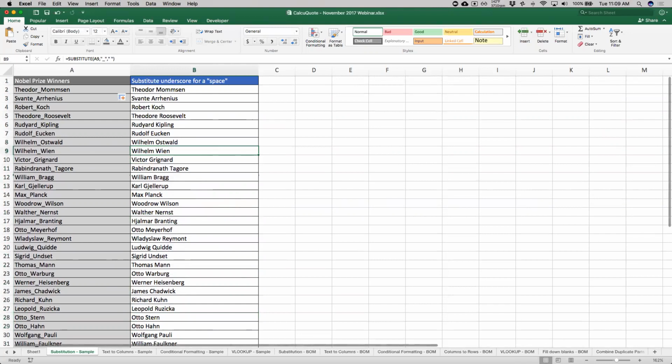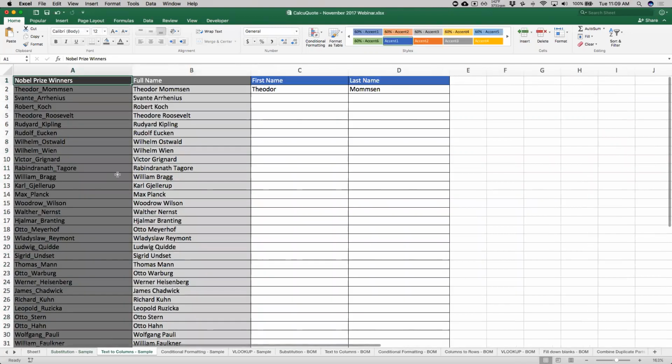Okay. Now I'm going to move on to the second tab. In this example, we have a full name over here for all of our Nobel Prize winners. And what I want to do is separate it into a first name and a last name. So I have a separated field here. I've got the full name here, and I want to separate it by first name and last name. I could do it through a formula, but an easier way to do that is something called a text to column function.